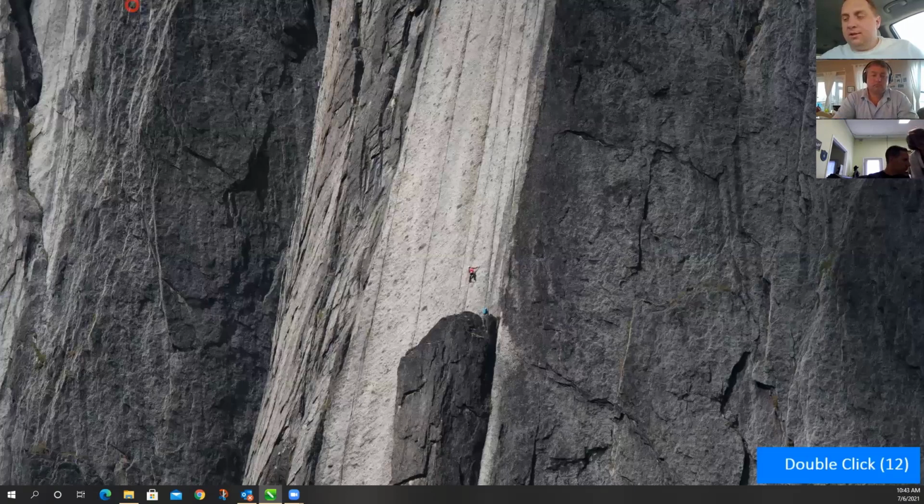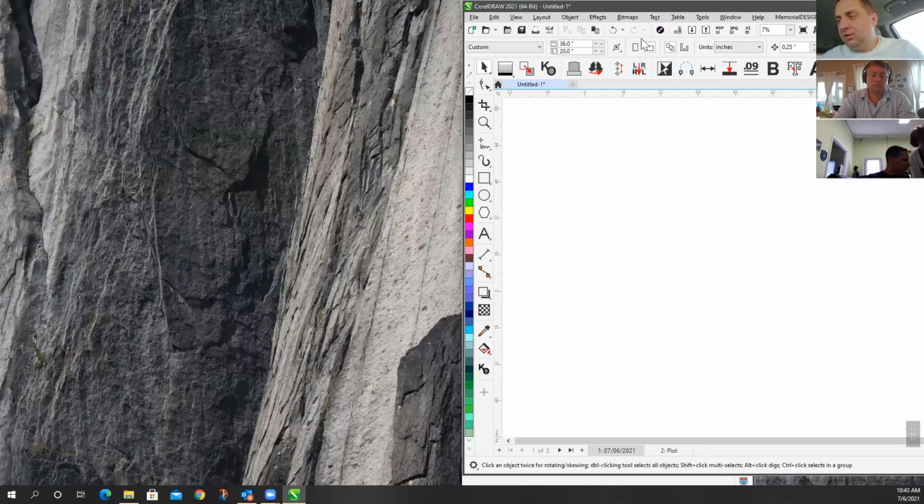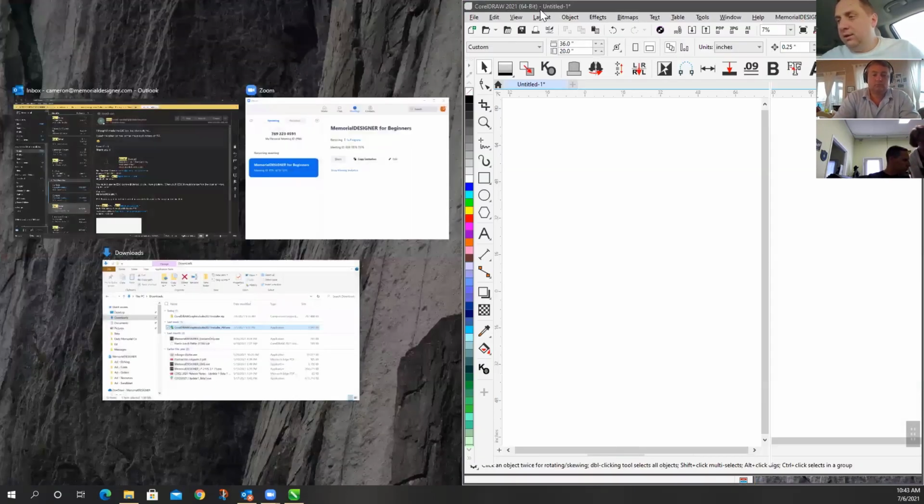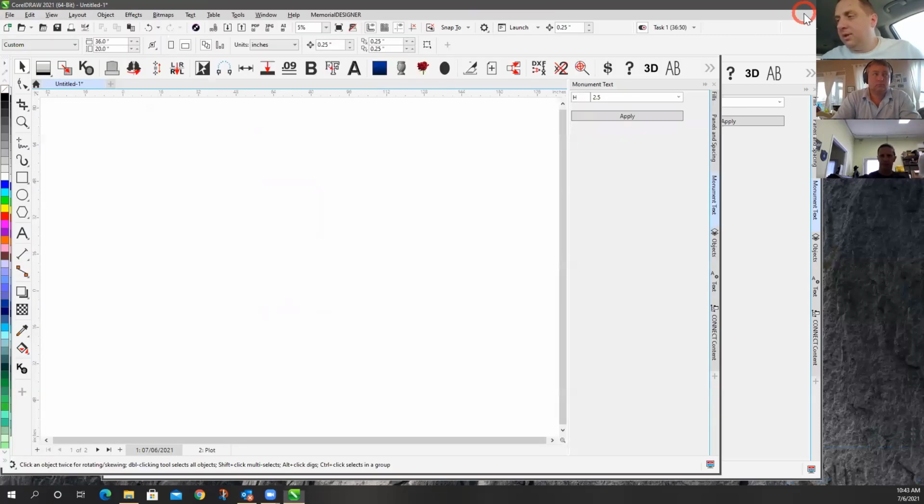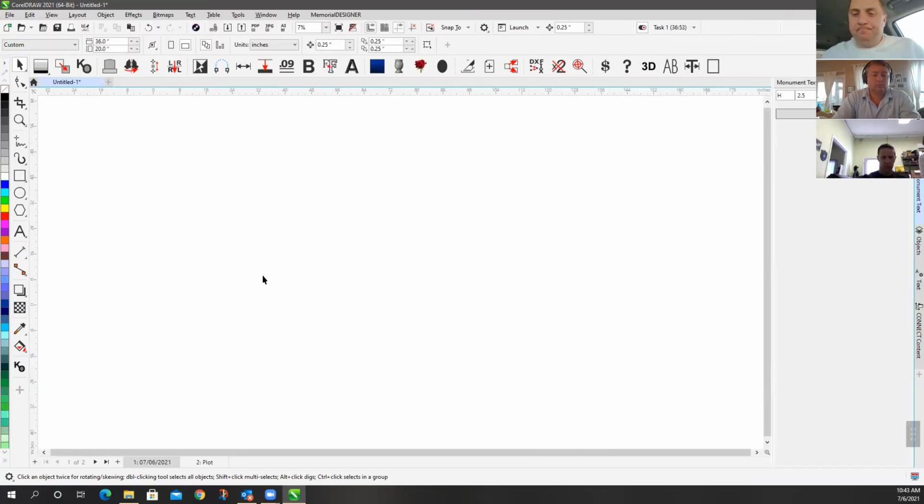But for now, that's just how it is. You just have to remember to hit the escape key. Otherwise, it's going to mess things up. So if you've ever run into that, it's very possible that was the issue.